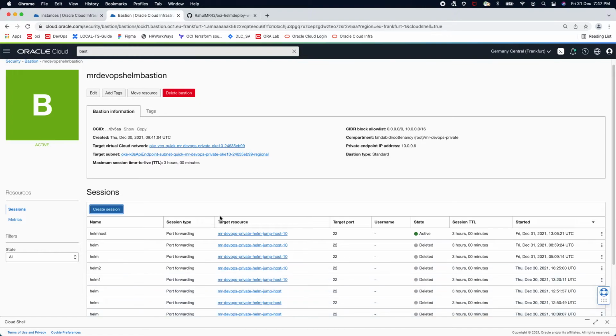Okay, it would take a while. And normally the default timeout is 3 hours. So once the session is active, you go to this 3 dot menu and copy the SSH command. Okay, so let's go and open a window. So let's say I open a terminal on my machine.